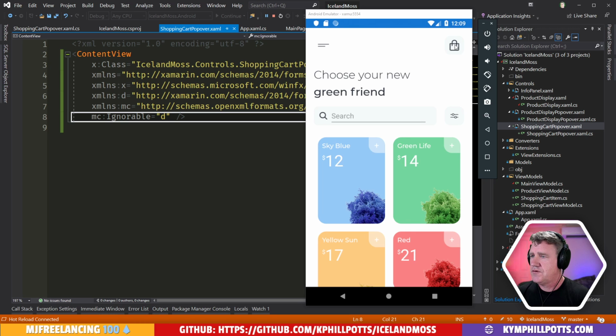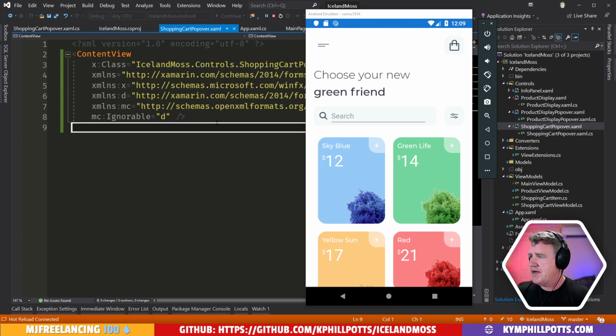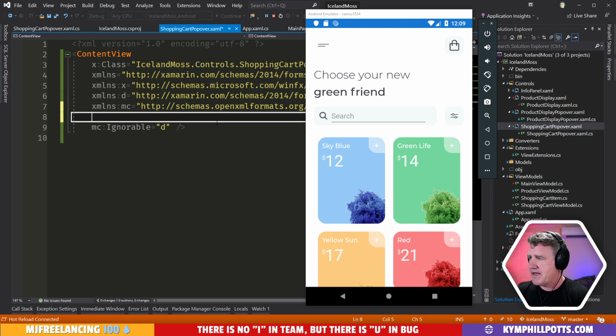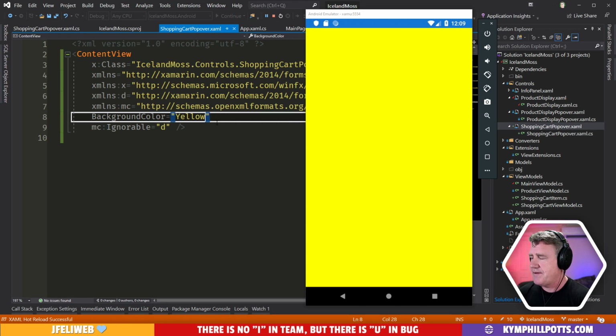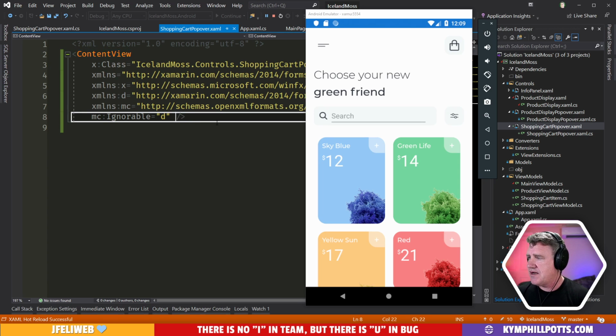Cool. Now, nothing's being displayed there, but that's probably because it doesn't have a background. If I put a background color of yellow in here, yeah, there it is. Beautiful. All right, so it is actually there. We just aren't displaying anything.